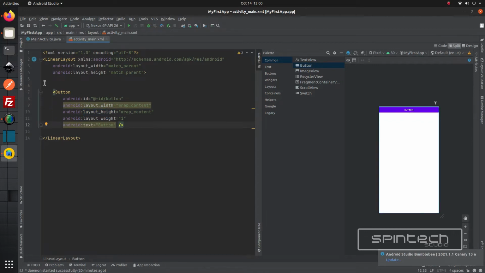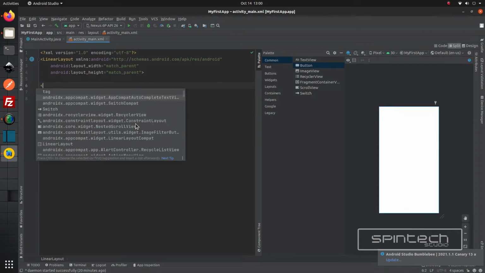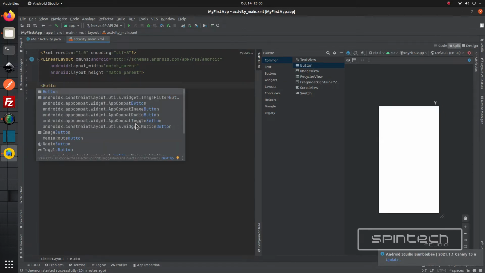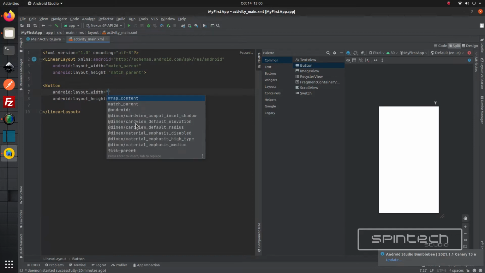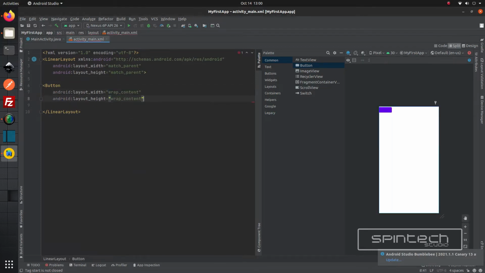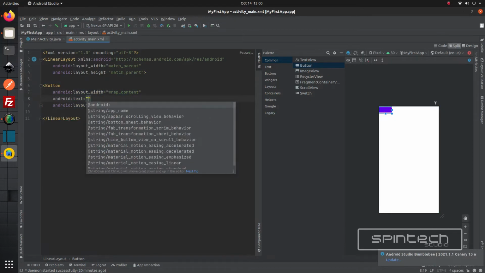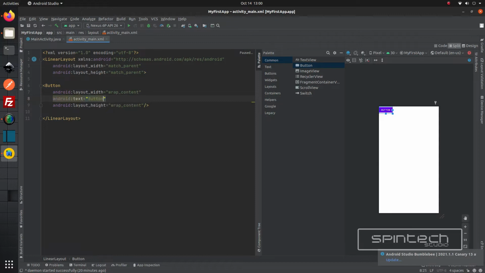Instead of drag and drop, you can also type the code here for button, like open tag button, click enter, layout width and layout height as wrap content, and the close tag. So these are the two items which are mandatory for all views, as I said earlier. Here we can define the text as button.